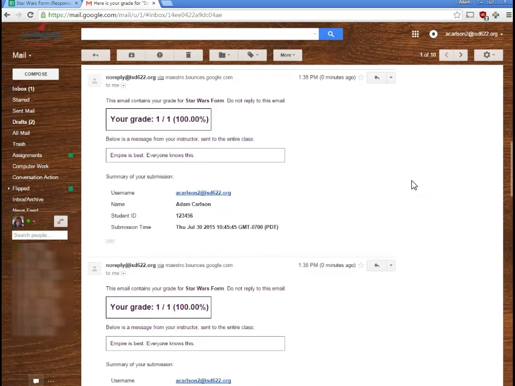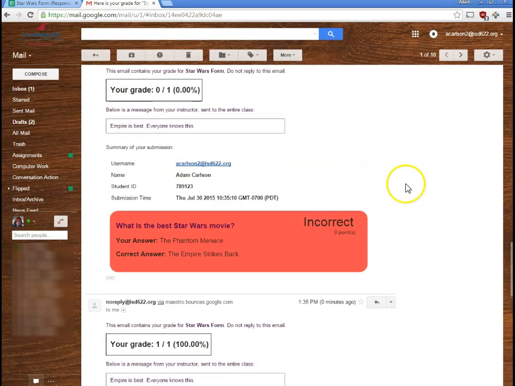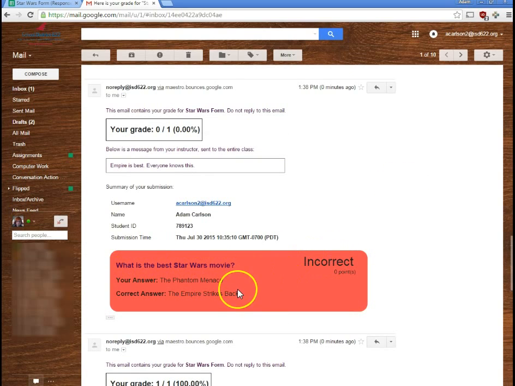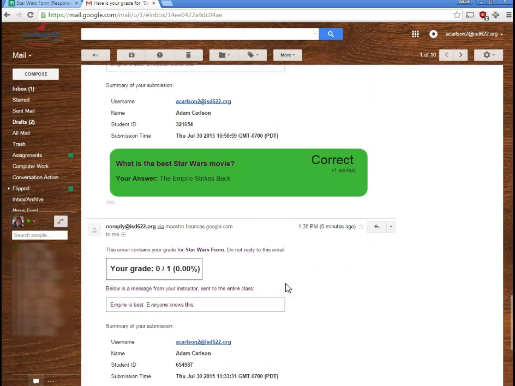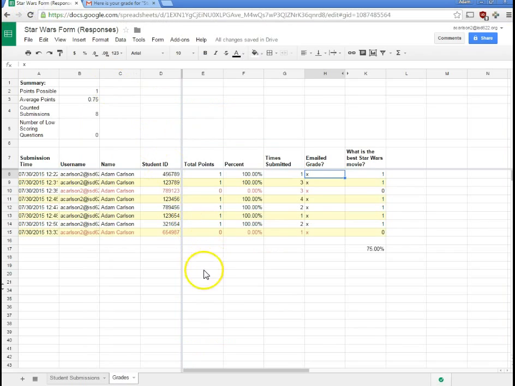However, on a later one where I of course accidentally put the Phantom Menace, it's going to say this is incorrect and you got 0 points for this. You have the option of not including the correct answer and just including their answer, but here I said include the answer key as well. So Flubaroo, very, very handy.